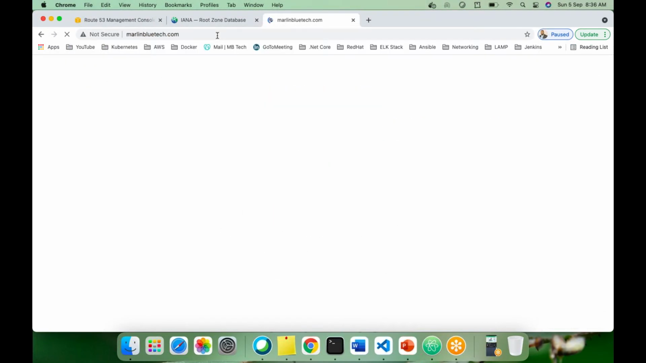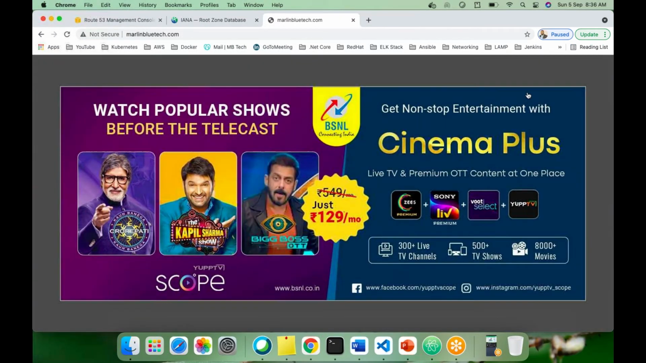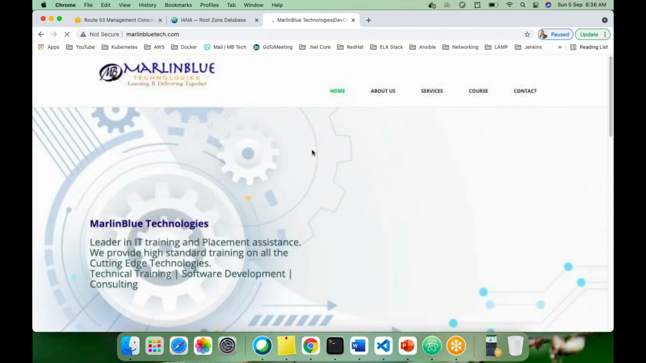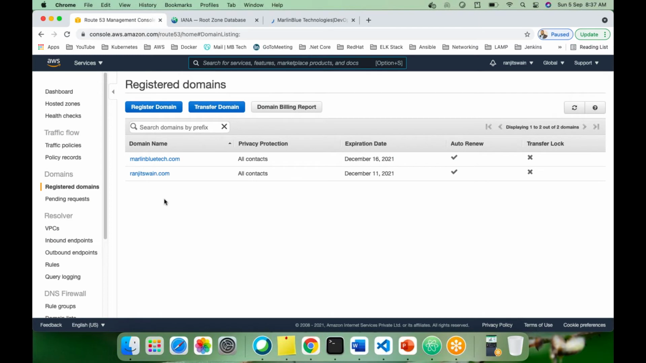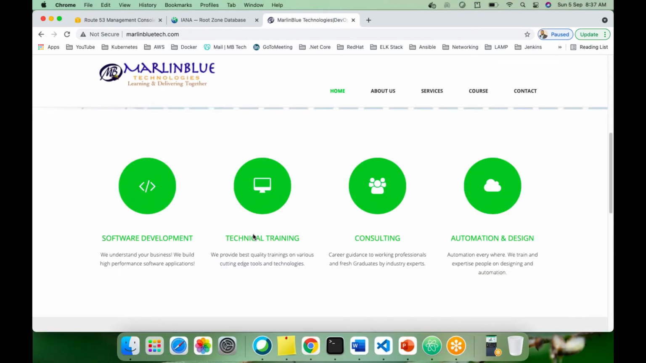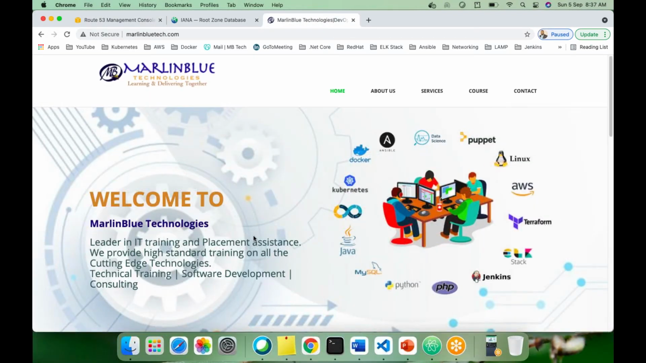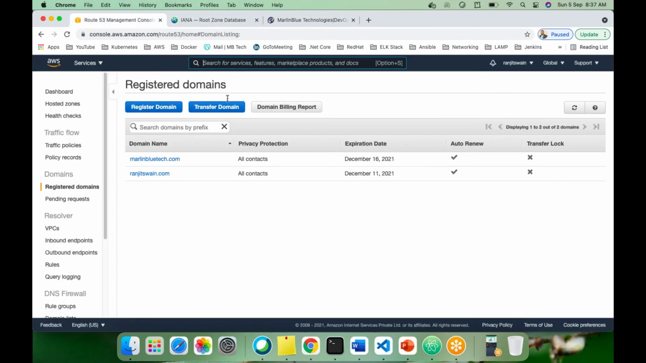If I open marlinbluetech.com, it will show some advertisement without my permission. Here you can see I have created my own domain. I registered my domain with Amazon itself, and then I hosted this domain application entirely in Route 53. Using Route 53 I hosted it also.